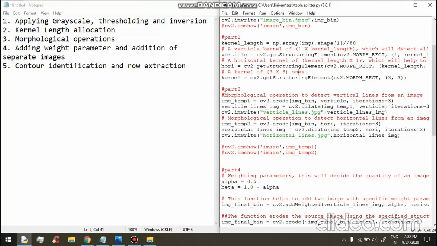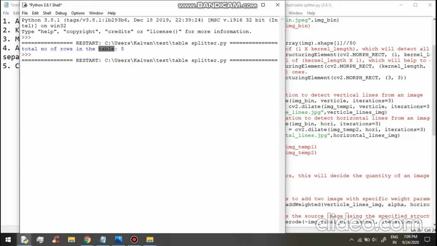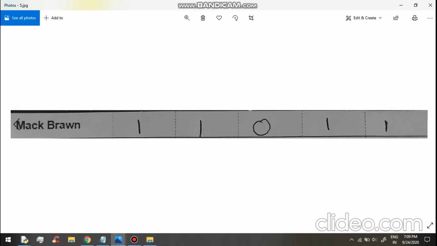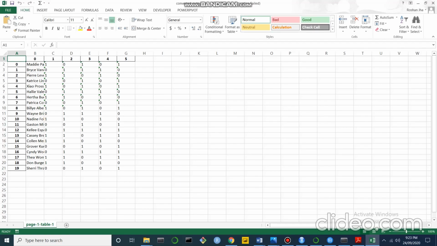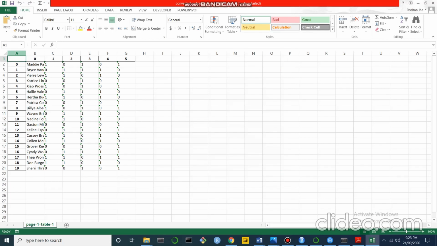Post running this module, we get the 5 individual rows extracted from this table into a separate folder. As it is visible from the output, we get these 5 rows extracted into this folder, which is mainly useful for extraction of text from this image. So now we can see the records extracted in an Excel file.